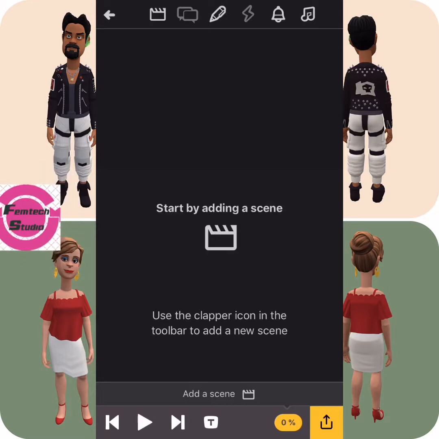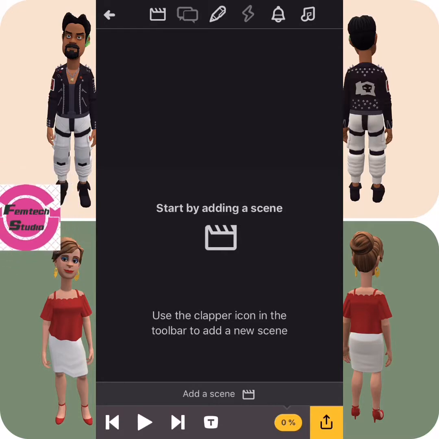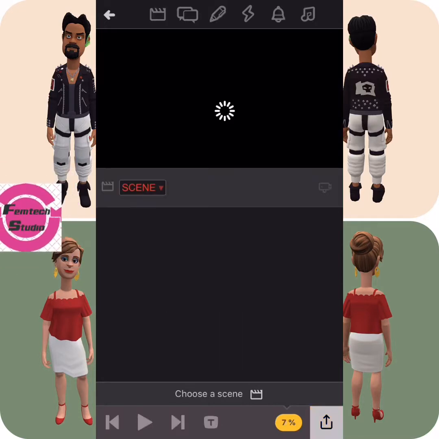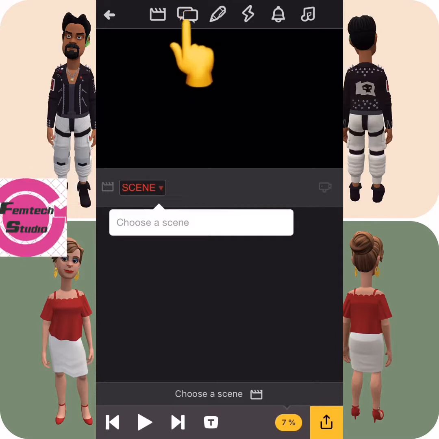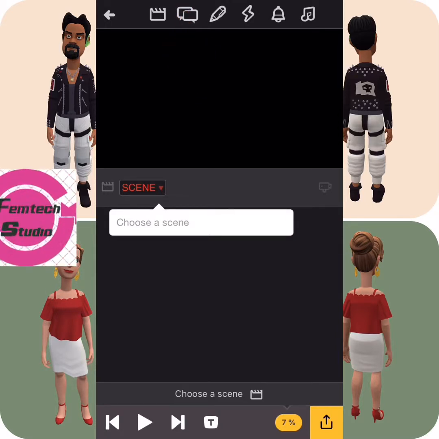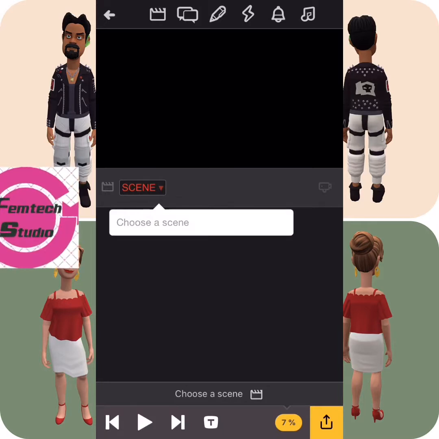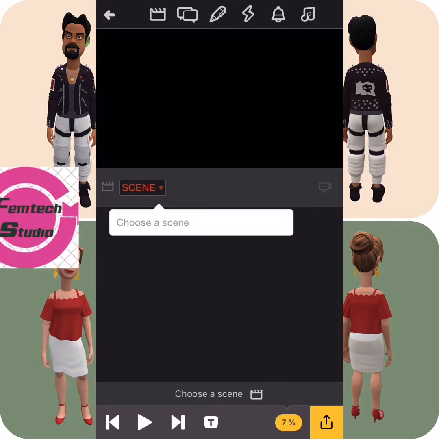So firstly, what you first see here represents the scene. That is, when I tap on the first icon you see there, that's the scene. The second one is the voice. I'll explain everything as we are proceeding. So firstly, once I tap on the scene, it brings out something like scene.